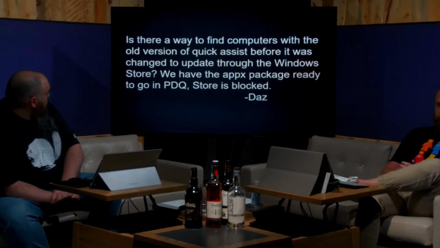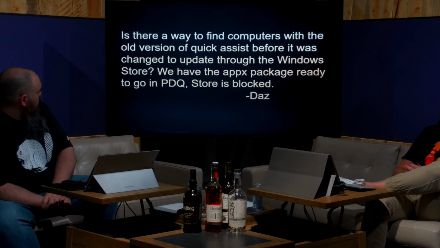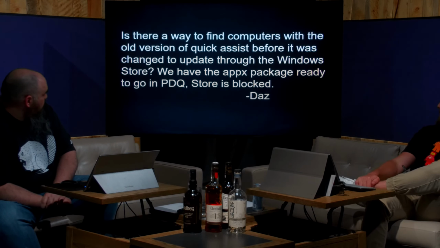Okay, we have 2 questions remaining in the queue. Is there a way to find computers with the old version of Quick Assist before it was changed to update through the Windows Store? We have the Apex package ready to go in PDQ. Store is blocked. Thanks in advance, the Daz Band.